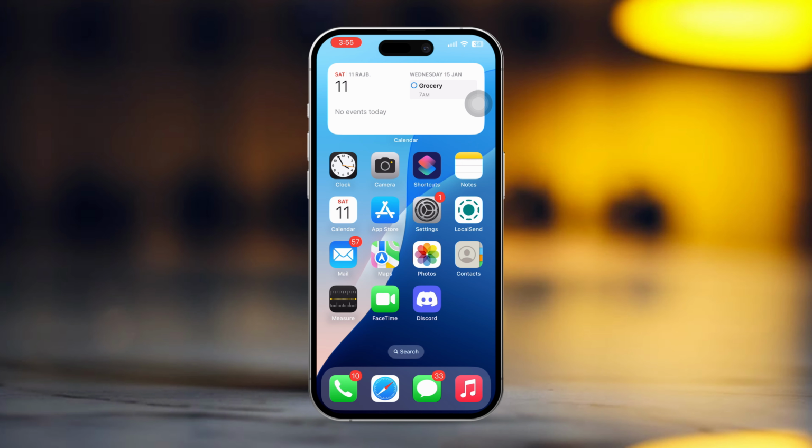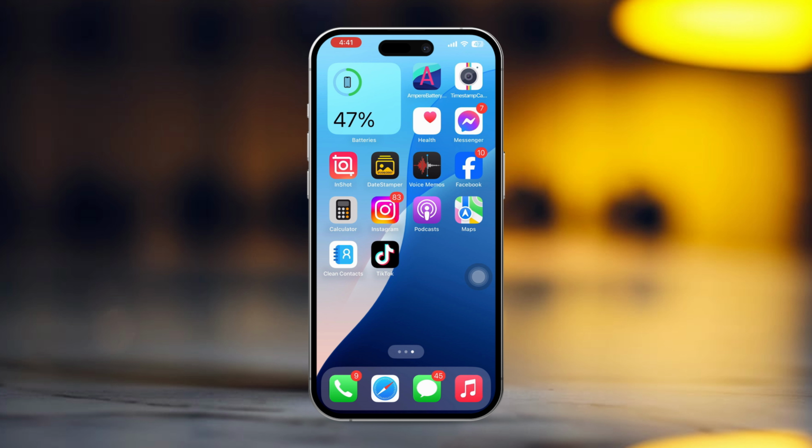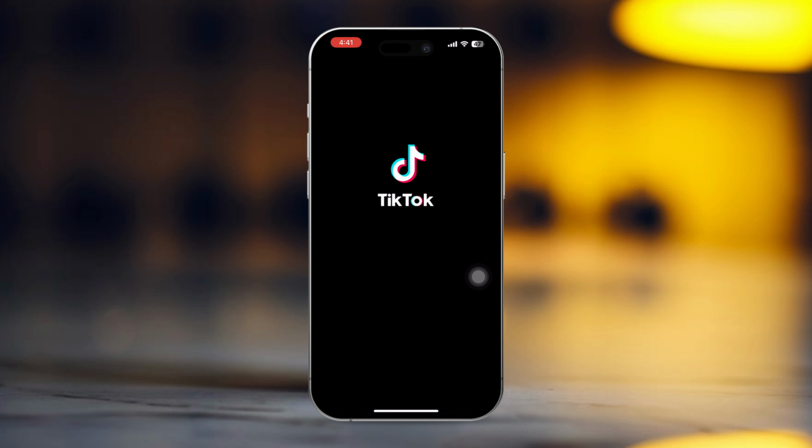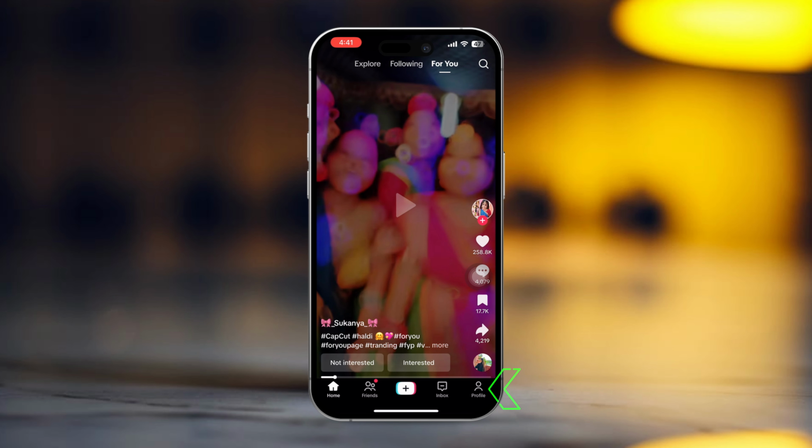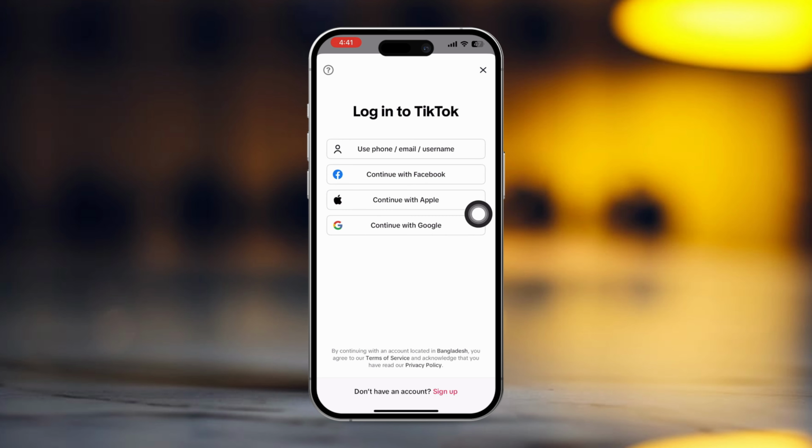Solution 1. Forgot password. First, launch the TikTok app. Then tap on the profile icon located at the bottom right of the screen. After that, select your preferred login method. I'm choosing the first option.